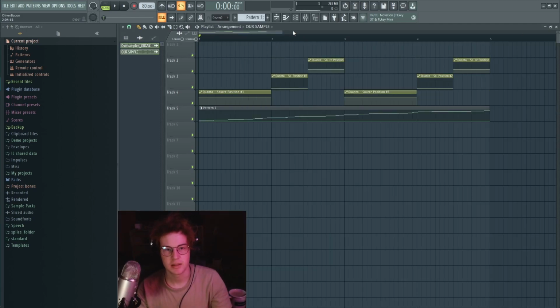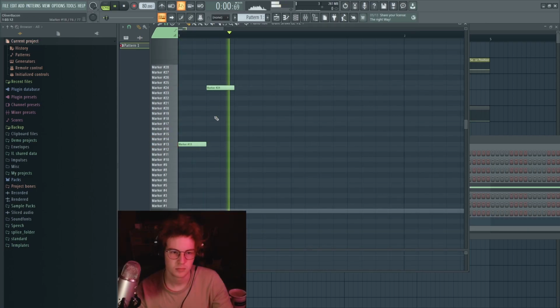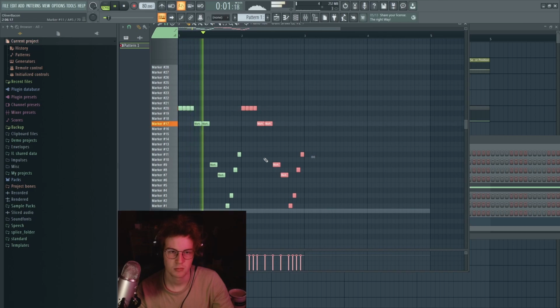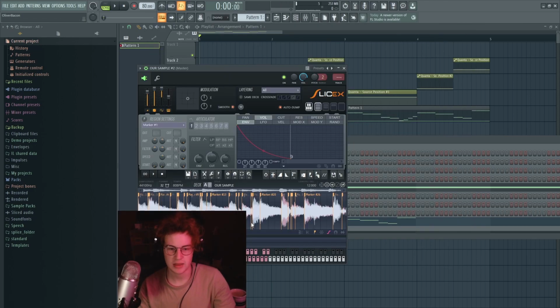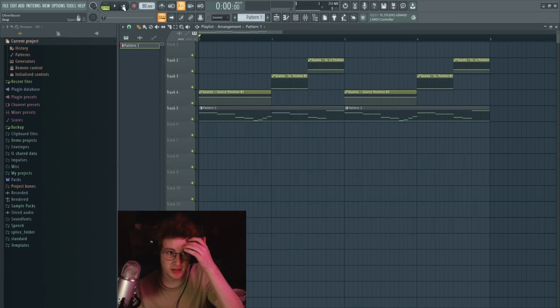Okay, so what if we make like a little melody out of this? So I can mess around with my MIDI here. Maybe something like that. I like that last bit, that last stutter that we have. If I turn on this envelope here, you can hear it makes it a lot more plucky.